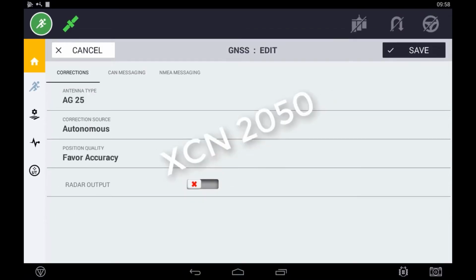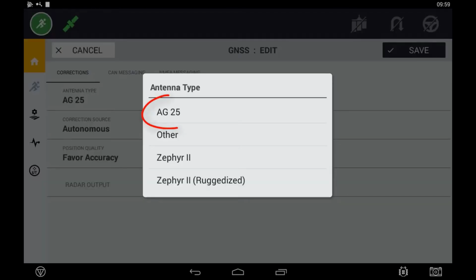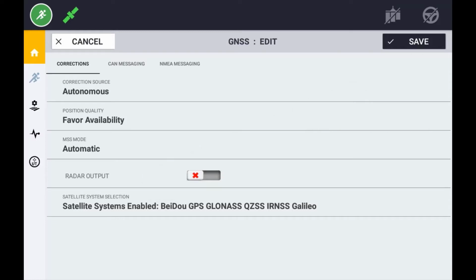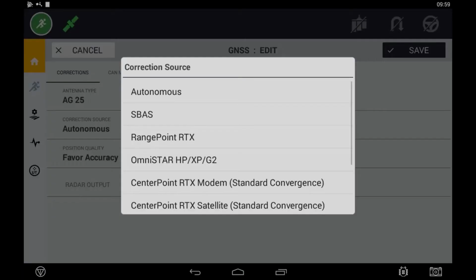When using the XCN 2050, you have the option of selecting the antenna type that is connected to your GPS receiver, the TM200. Generally, this will be the AG25. This step is not necessary when using a NAV900 or NAV500 with the XCN display. To use uncorrected or free position information from the GNSS constellations, you need to set your receiver to autonomous.